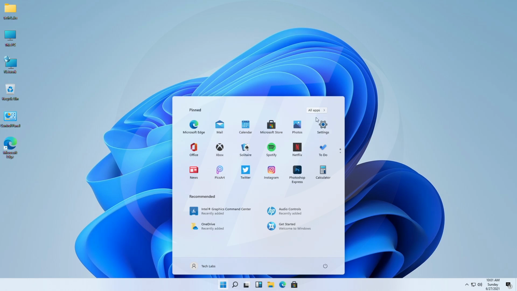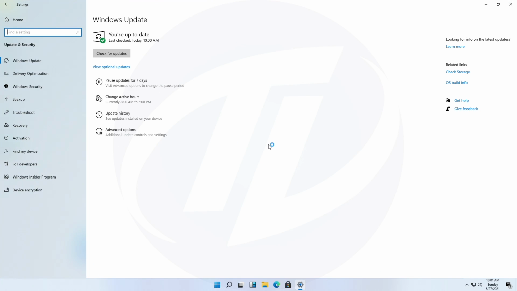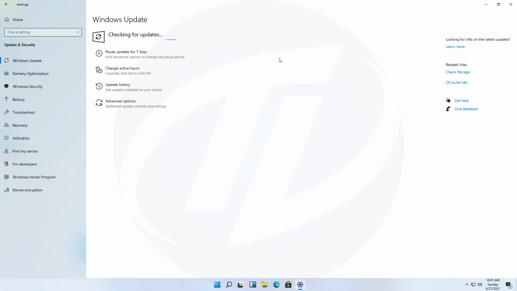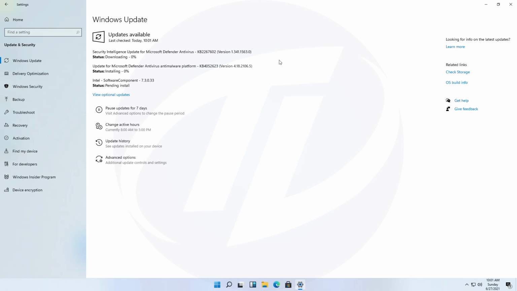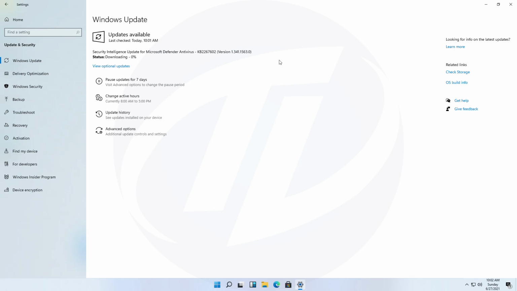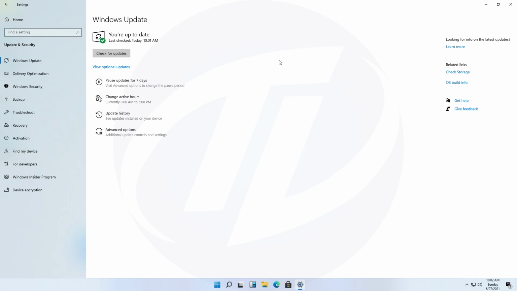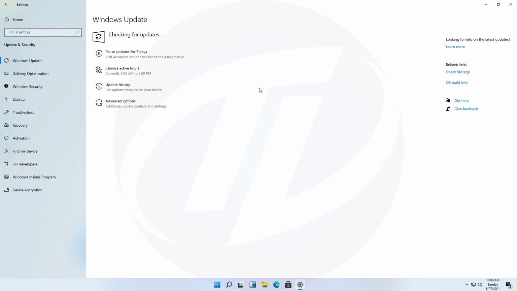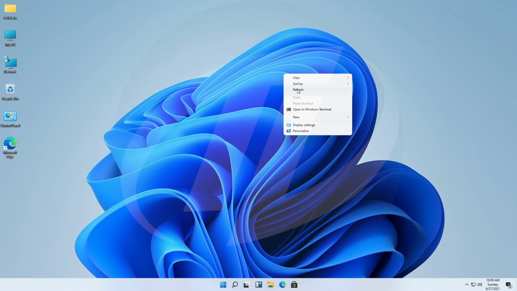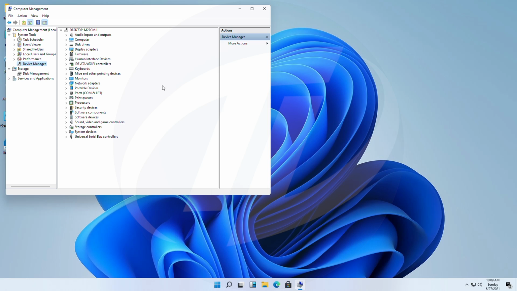The PC has been restarted. Now, again check for updates, and if anything is remaining, it will download and install automatically. And, as of now, everything is done. Let me show you that in Windows Device Manager, all hardware is being detected and performing absolutely fine.